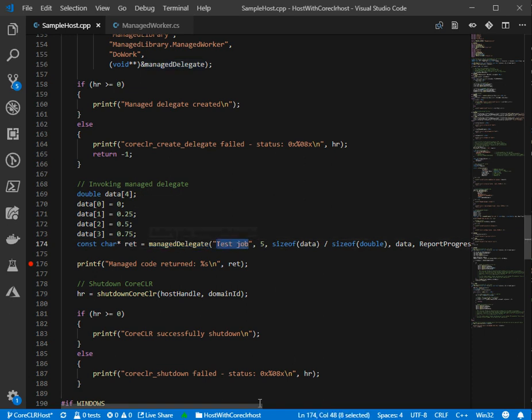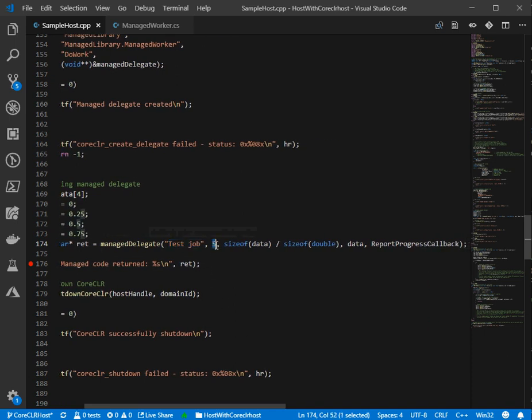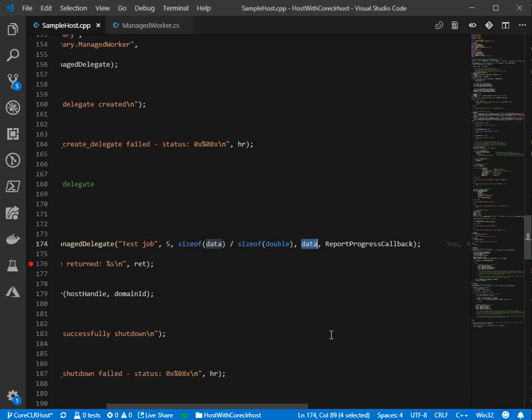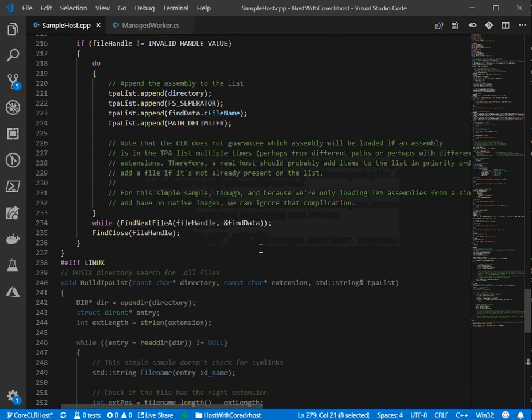We pass in a string for the job ID or the job name. Here's our iteration count. It's going to be 5, so it'll be 5 iterations of that managed loop. We specify the size of the array and the array itself. And then we specify our callback function, which in our case is a function called report progress callback. Down here you can see all it does is it prints out whatever was passed to it from managed code, and then it returns back to managed code the inverse of that integer. Or not the multiplicative inverse, but the opposite, the negative of that integer.